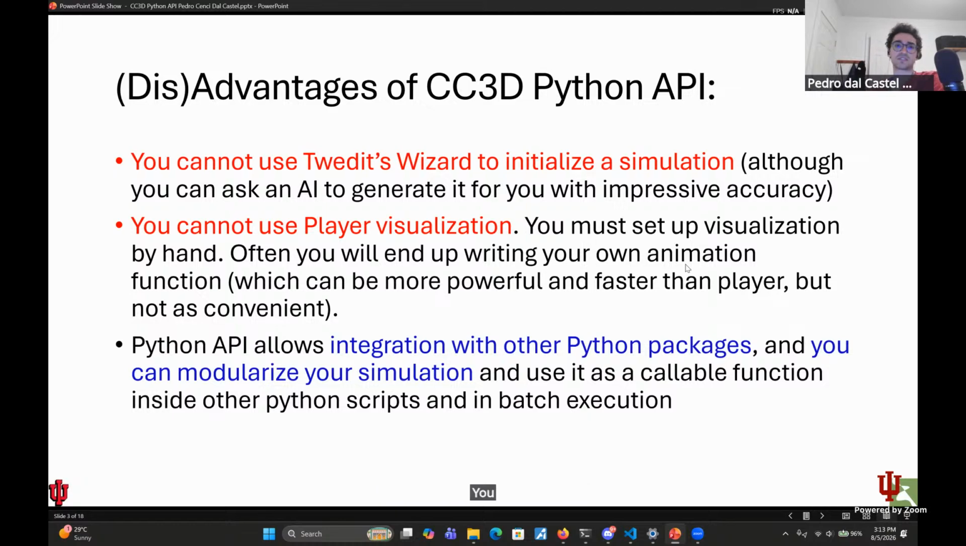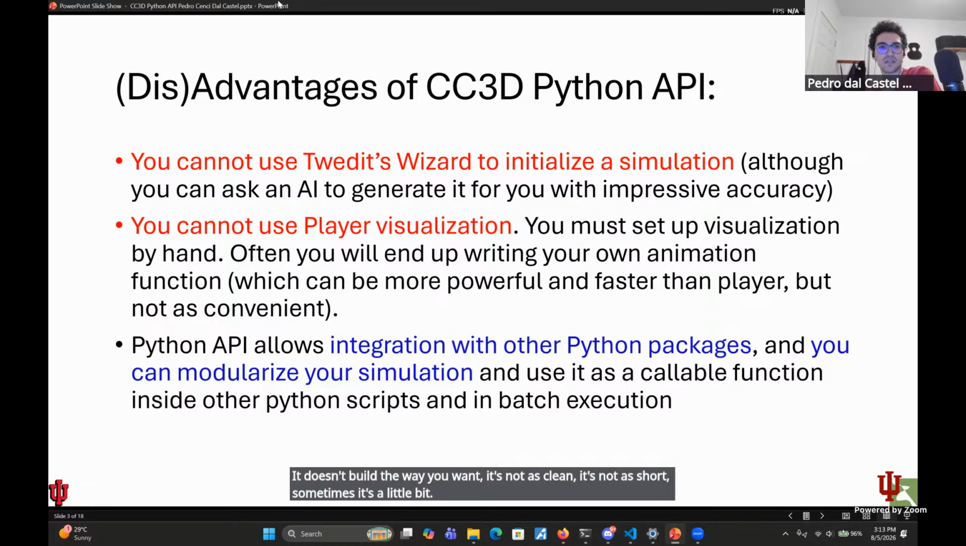You lose Twedit Wizard, so it's harder to build a simulation from scratch. Even using AI assistance, sometimes it doesn't build the way you want. It's not as clean. It's not as short. Sometimes it's a little bit.